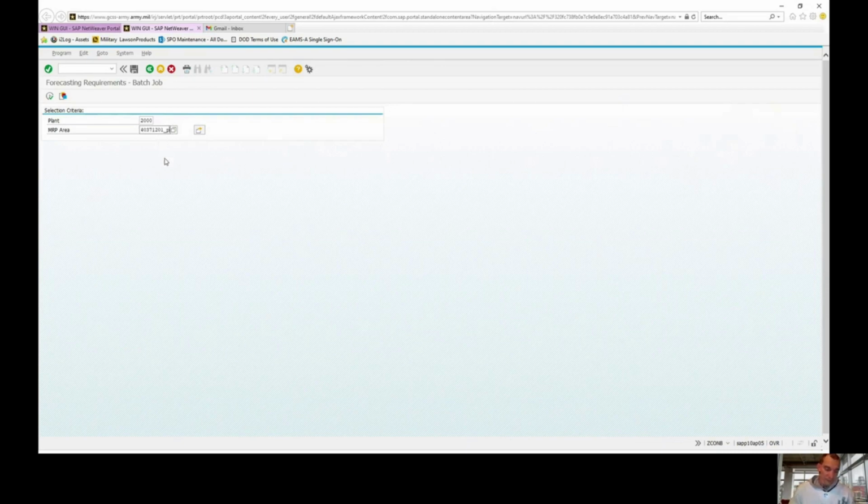If you don't know your MRP area, there are several ways you can get it. One, you can go to ZFE and pull from there through the DODAAC, or go to your material situation report and scroll all the way over to the right, and that's where you will find your MRP area.